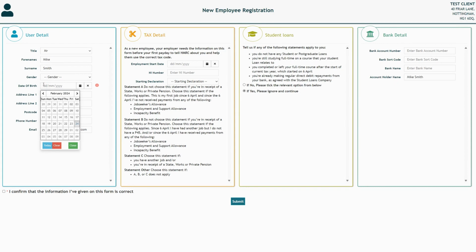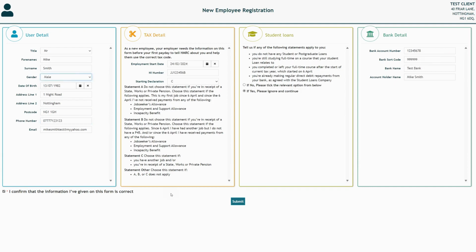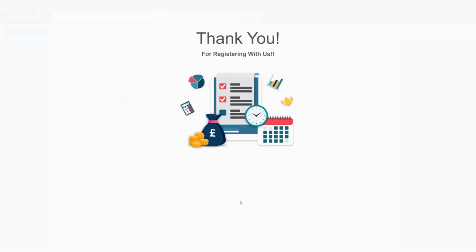They will enter their personal details in the User Details section. In the tax details, they will read and select the statement that matches their personal circumstances. There is detailed guidance to help them on the form. In the student loan section, they confirm they don't have a student loan that requires a payroll deduction. In the bank details section, they share the bank details they want their wages paid to if you are using our fully managed service. Once the form is complete, they click Submit and receive confirmation that they have registered.